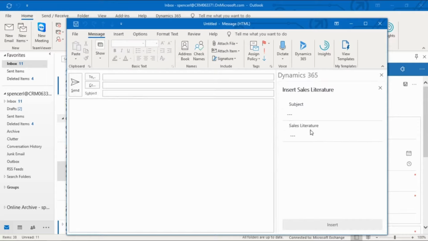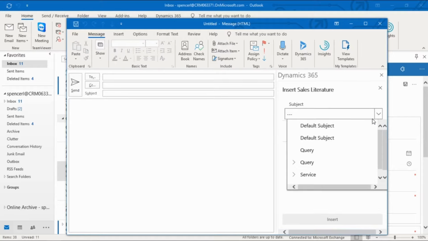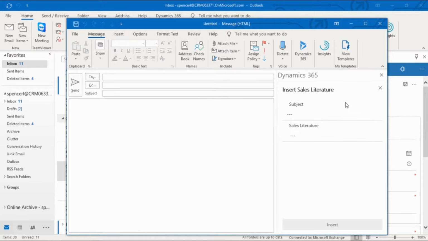Sales literature is very handy because we can pull on our prefabricated marketing and sales literature and just attach those documents. Rather than browsing a shared folder, for example, you can keep all of that information within Dynamics 365. So quite helpful. Again, when you're creating a new message, click on the Dynamics 365 button to see what items you can add. If you're creating a new meeting request or new calendar invite, same deal. Click on the Dynamics 365 button in that window to see what you can add to your outbound invitations.